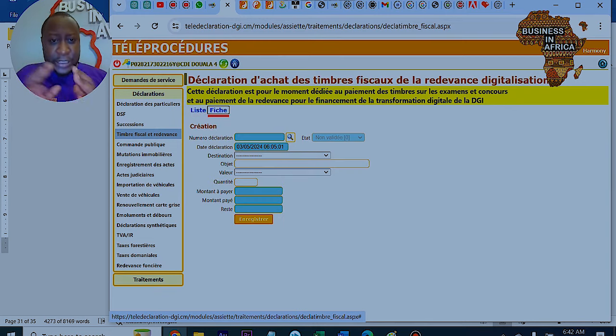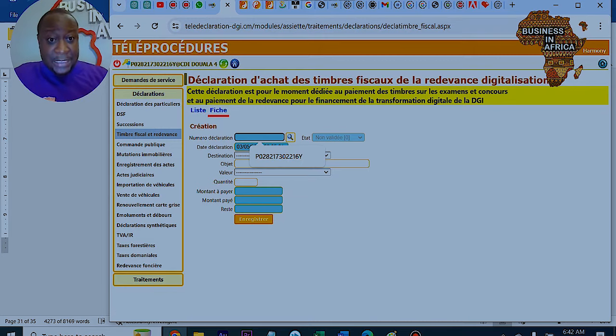Okay, now you're going to see the creation. This is the creation of your, in this case, you want to declare your fiscal stamp so that you can make payments for that particular numéro de demande that you had created. So here, they'll ask numéro déclaration. So you put that number here, as simple as that.